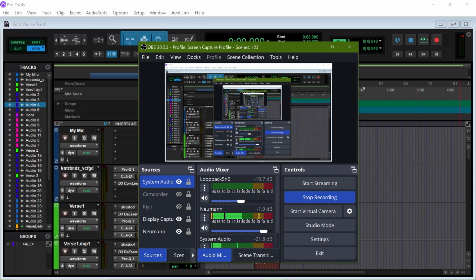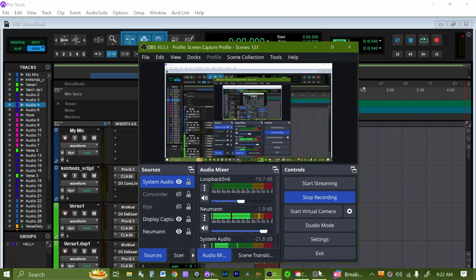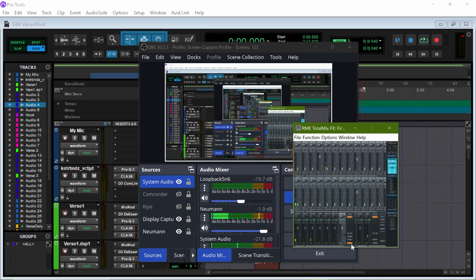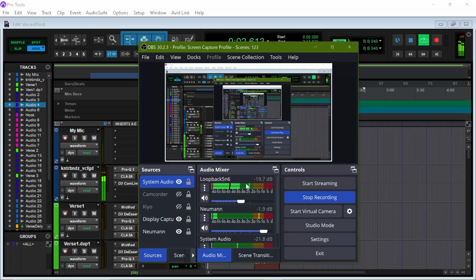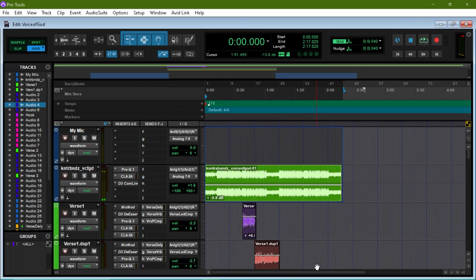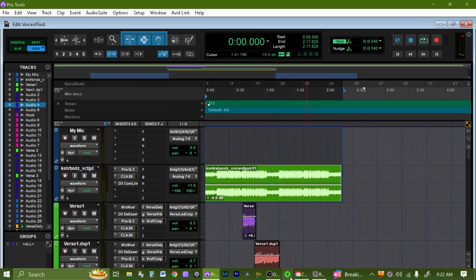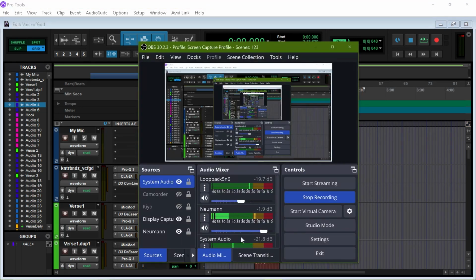Yes, the loopback function. Once we engage the loopback function here, you will have audio coming out of loopback 5 and 6. What that does is it allows you to capture the microphone, system audio, and then Pro Tools audio through your loopback function simultaneously while capturing the screen.